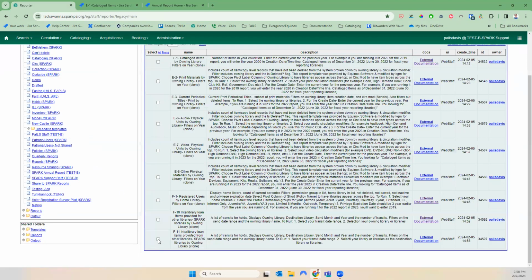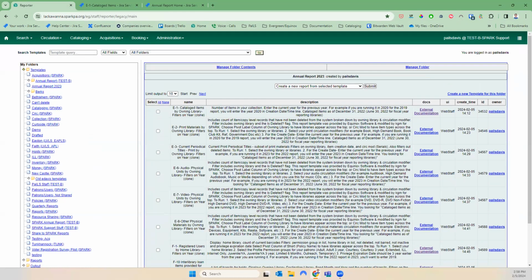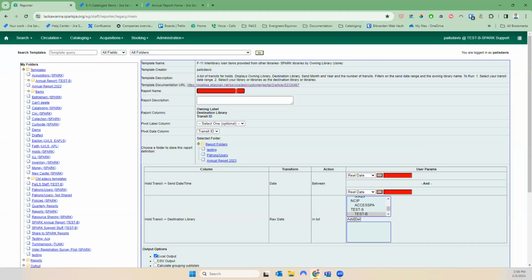Again, it'll be all the way down here at the bottom. And these are items provided from other Spark libraries. So I'm going to create a new template, F11, 2023. And again, you could put something in the description if you want.